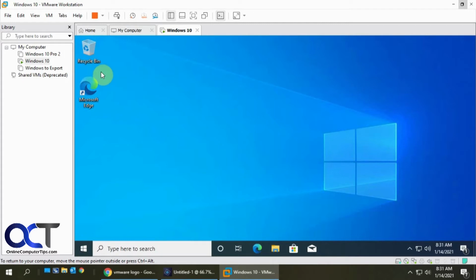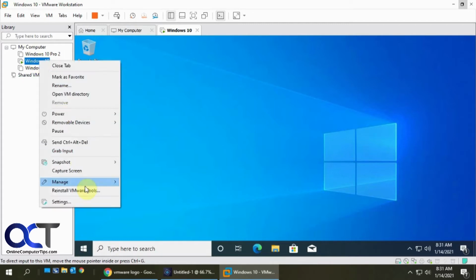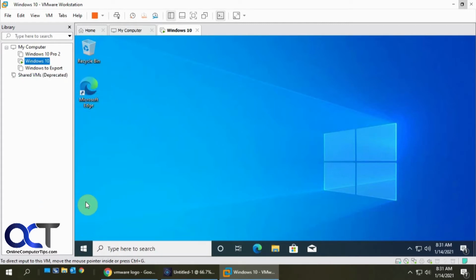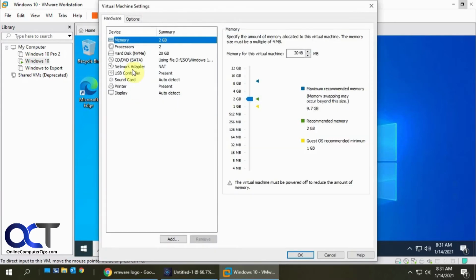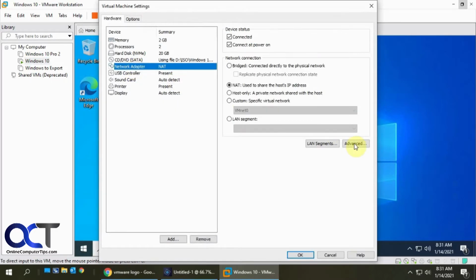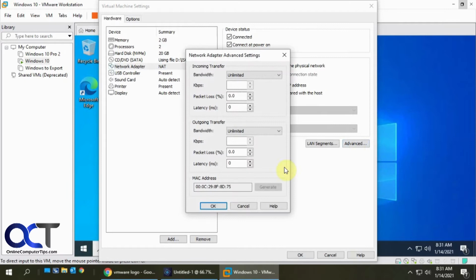So in order to do that, you'll need to go to your virtual machine, go to its settings, go to the network adapter section, click on advanced, and then here's the MAC address. And since the VM is running, we can't change the MAC address, so just remember that 75.